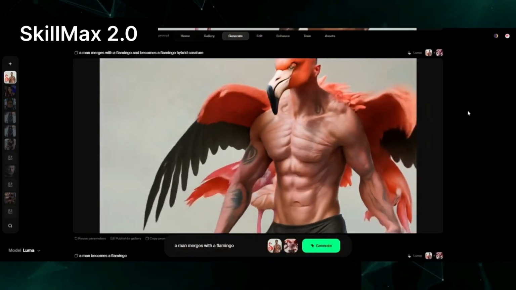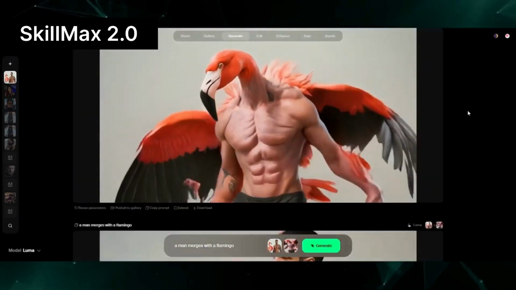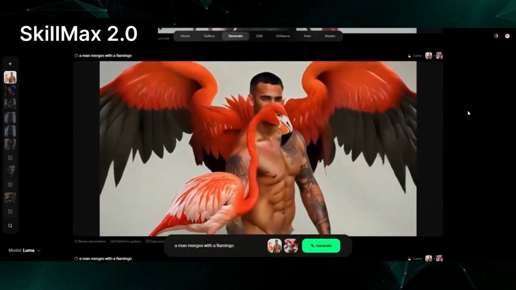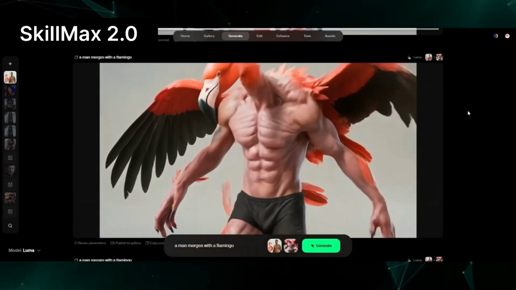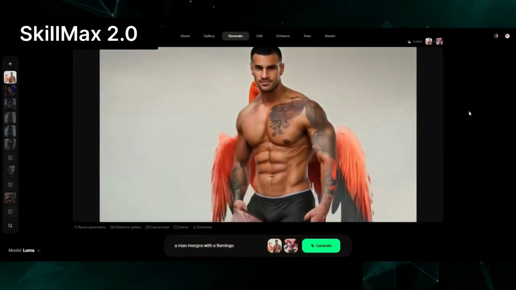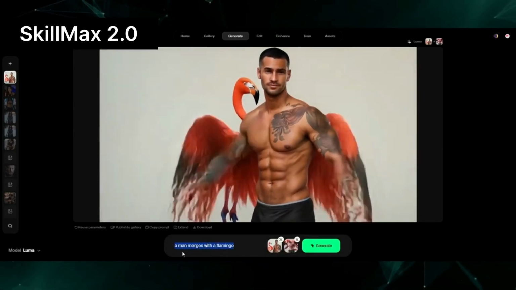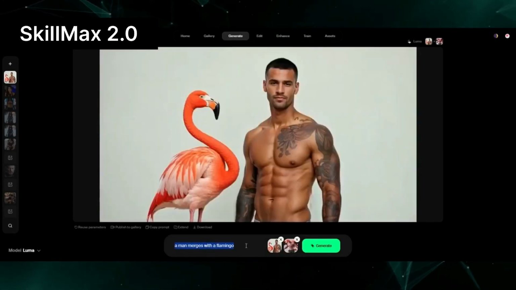Here's another output right there, and I created a handful of others just to sort of see what types of options we would have here. I think most of them came out pretty good. Obviously, I can continue to play around with the prompt to get different outputs here. In this case, I just had a super simple prompt that says a man merges with a flamingo. In any case, that's the basic idea on how to do fusion.